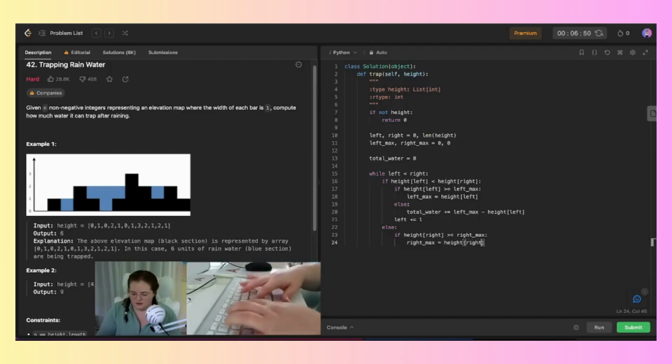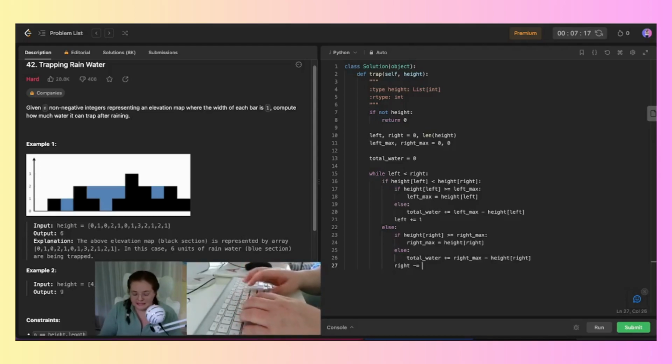And by doing that, we then say else, and the same sort of thing again where we have the total water is plus, I don't think plus or, oh my heavens, the right max minus the height of the right. And then we will return right as a decrement, thus returning the total water.